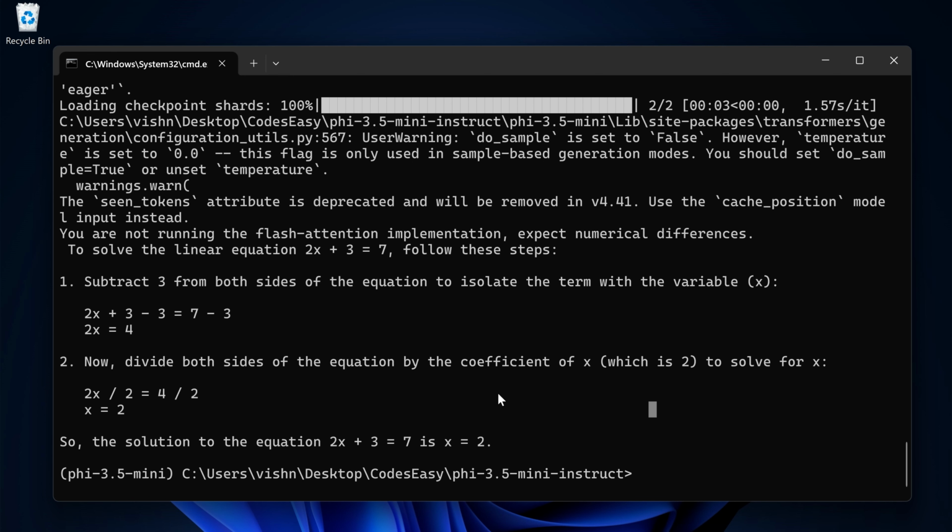And we can see the output is generated here. Our question was something related to this one: find the value of X. I think that was it. So we can change the prompt and try other things. You can see the answer is correct here. You can give other questions and all.